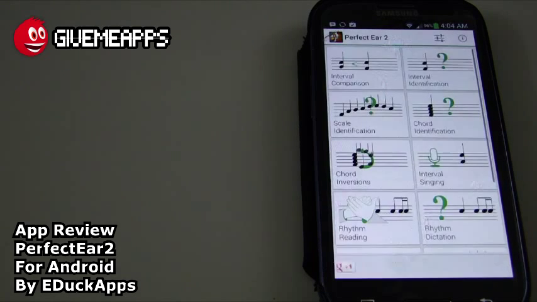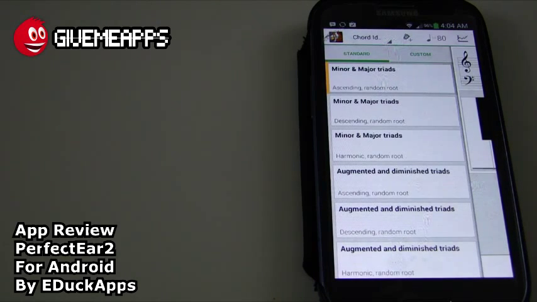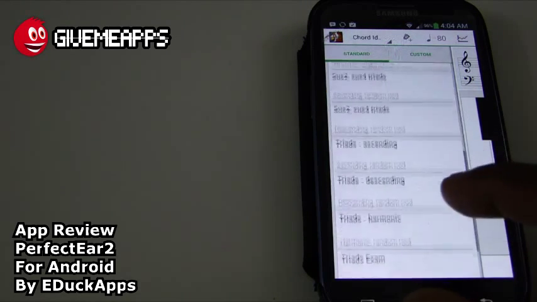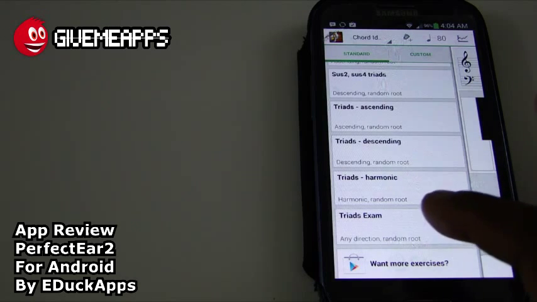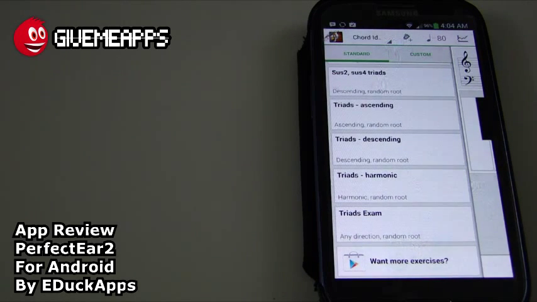We're going to go back, show you some more things here. You have your chord ID. Take a listen here. Major and minor triads. You have your minor and major triads. You have your augmented and diminished triads. We can go down this list. Take a look here. Triads descending, triads harmonic, and you have your triads exam. And look, take a look down there. Want more exercise? You go to Google Play. That might be an in-app purchase, I would assume.